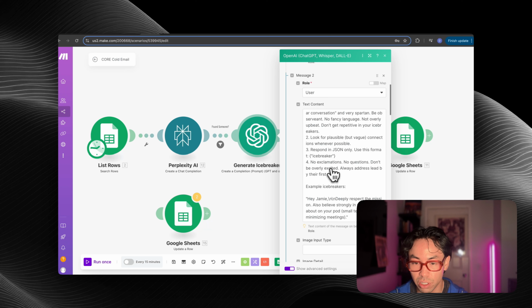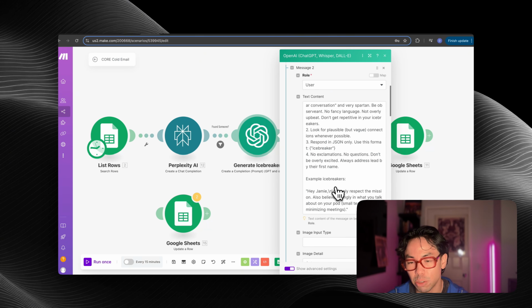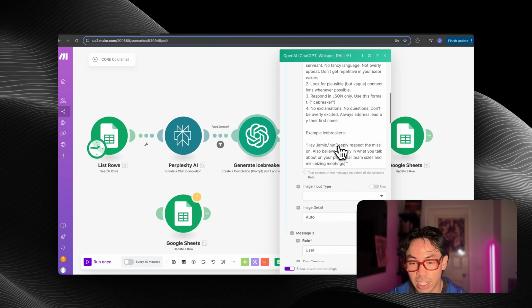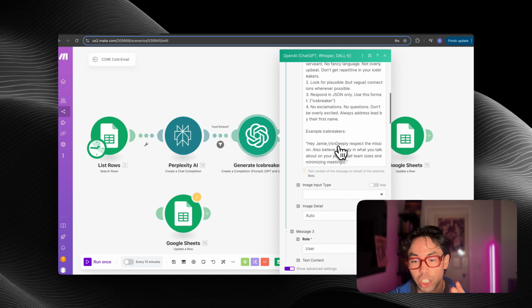Respond in JSON using this format, and no exclamations, no questions, don't be overly excited, all that jazz. And we also give an example. You want to give ChatGPT an example whenever possible, so it just learns as it's not only giving its answers, but it can refer to this over and over again.